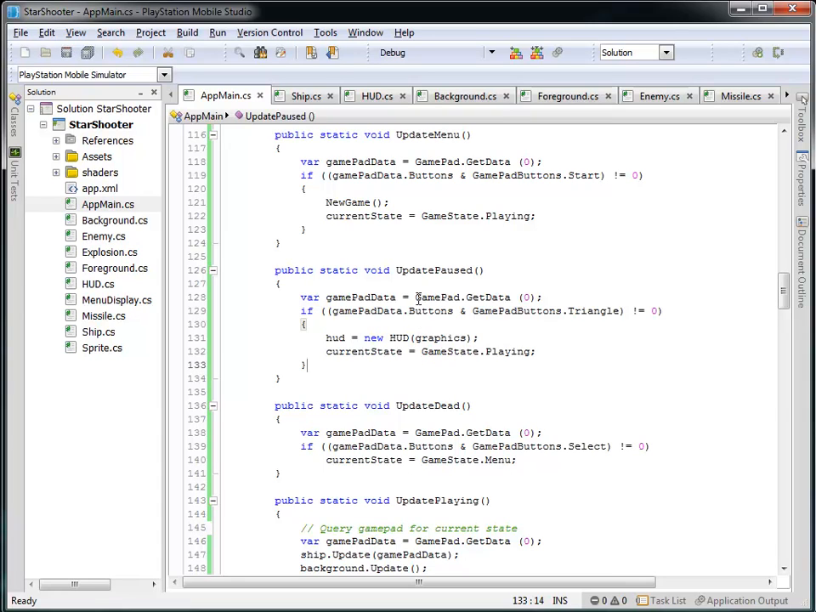And like I said, in the next tutorial, we will process the collision between the main player and all the enemy ships. And then if we do have a collision, we'll go into that dead state and finish that up. And that'll do it for this tutorial.